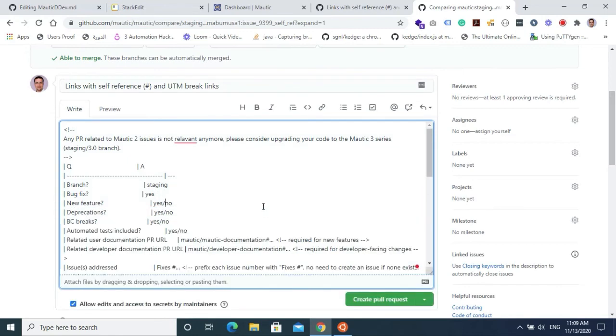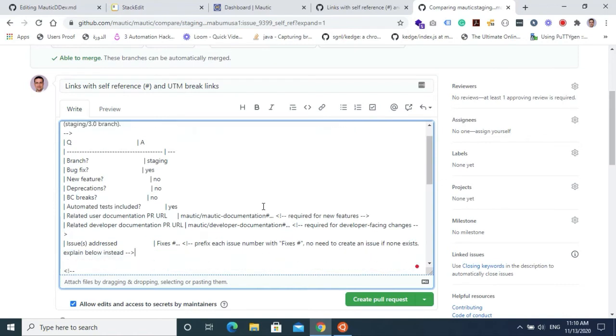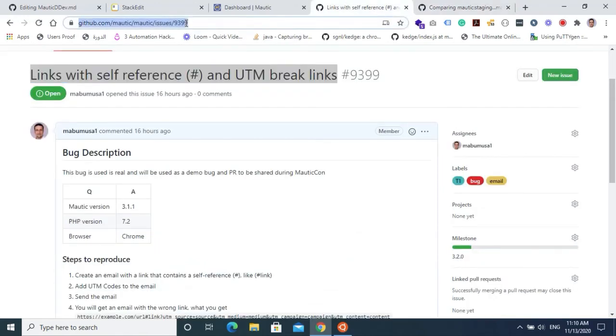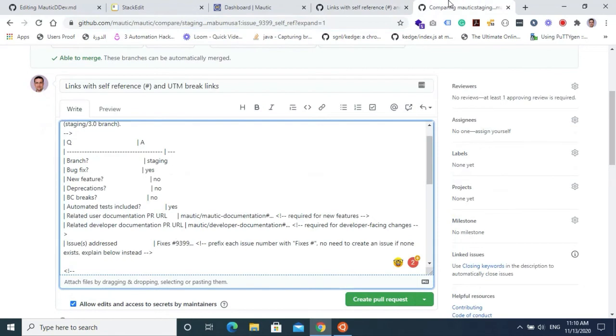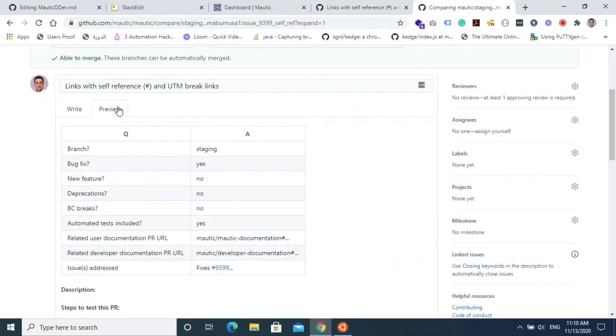It's not a new feature. It wouldn't create any deprecation. It will not do a BC break. It has an automated test because I did not change any of the issues inside it, and it fixed issue number 9399. I can preview the link here.